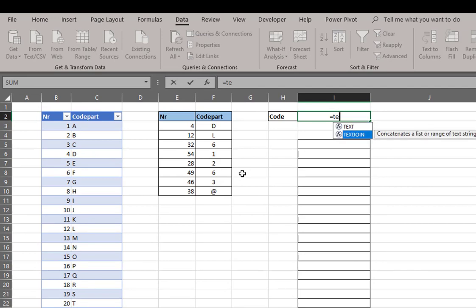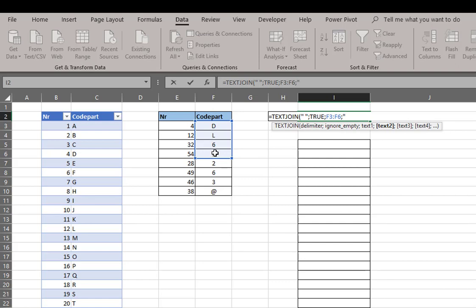It concatenates a list or range of text strings using a delimiter, tab. Well, the delimiter is a space, so we use double quotes, space, double quote, semicolon. Ignore empty cells. Well, this is actually not so relevant here, so we just type in TRUE, and then we are going to use the text. The text is the first 4 characters, semicolon, and then we are going to use double quote, space, minus sign, space, double quotes, and the last part are the 4 remaining characters.